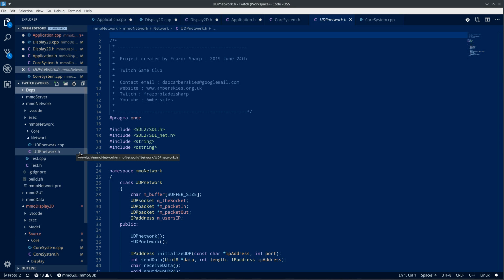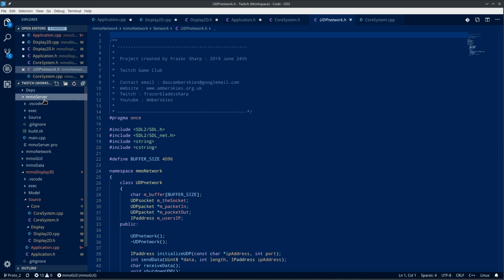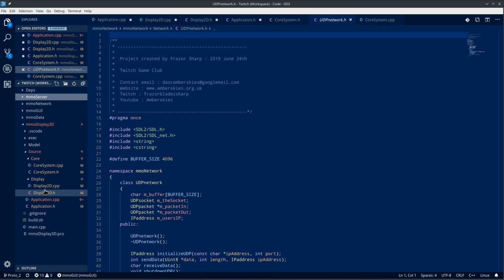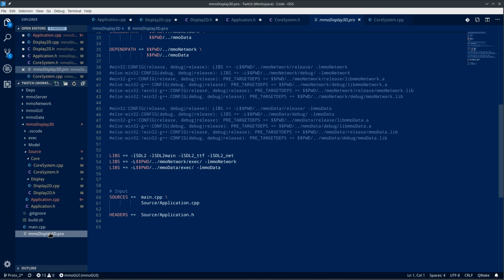What else am I using in here? Not sure, actually. Let's have a look in the server. No, I'm doing this one, aren't I? Let's have a look in the Pro. SDL2 TTF, which is the TrueType fonts. I'm using that for the graphical user interface and for possible display purposes. Don't think I'll be using it in the display at the end of the day, though. But just in case, I've got it there.